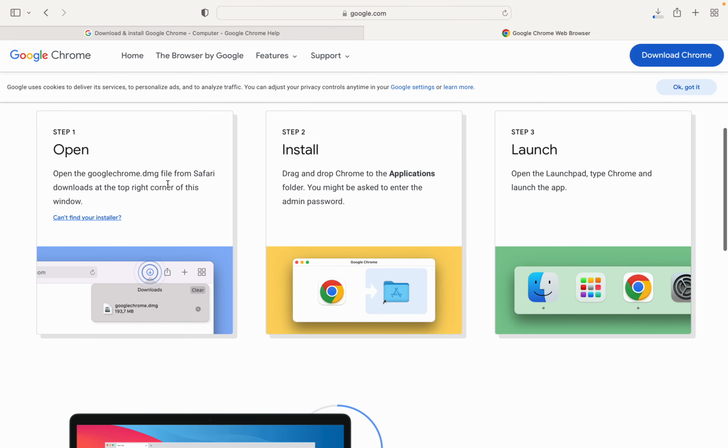open the Google Chrome .dmg file from Safari downloads at the top corner of the window. Install: drag and drop Chrome into the Applications folder. You might be asked to enter the admin password. Launch: open the Launchpad, type Chrome and launch the app.